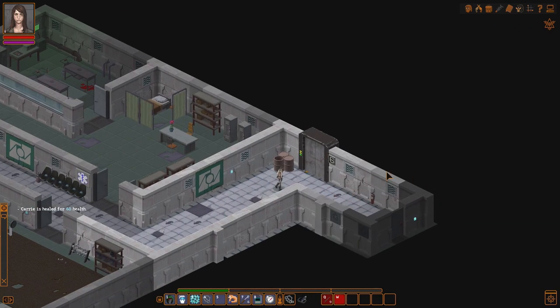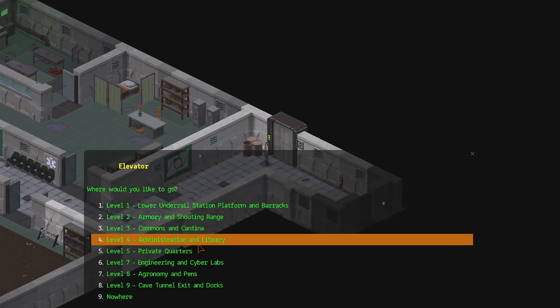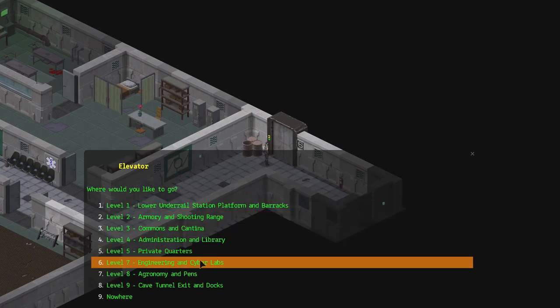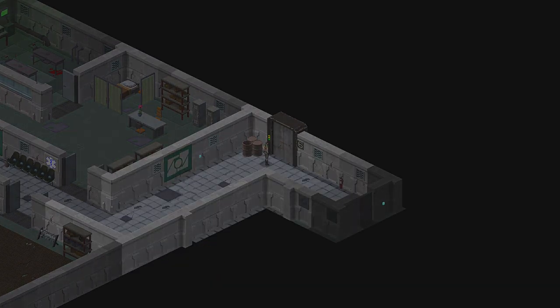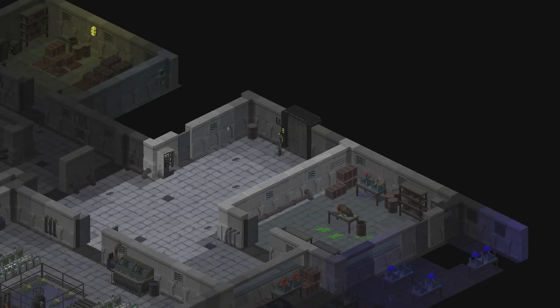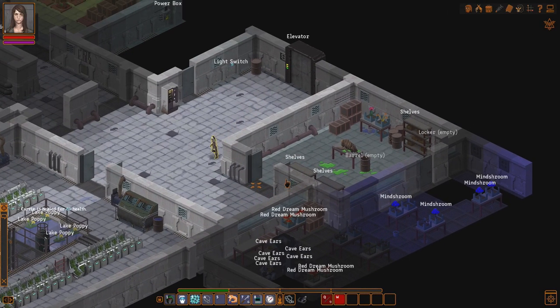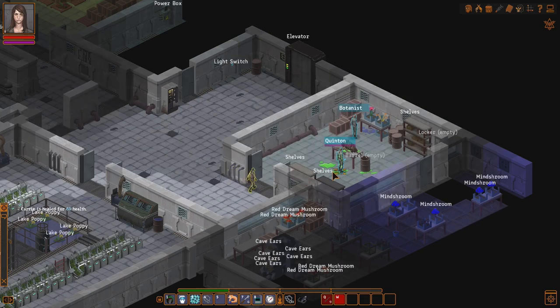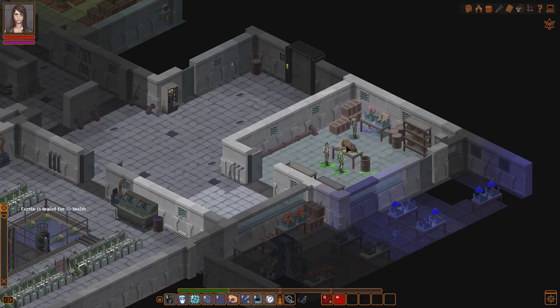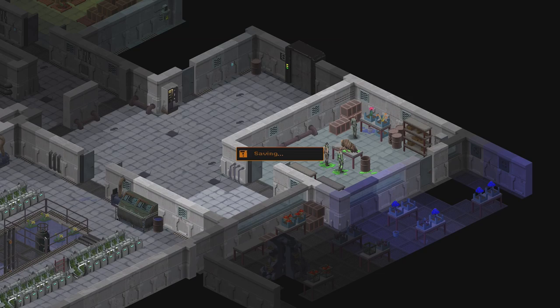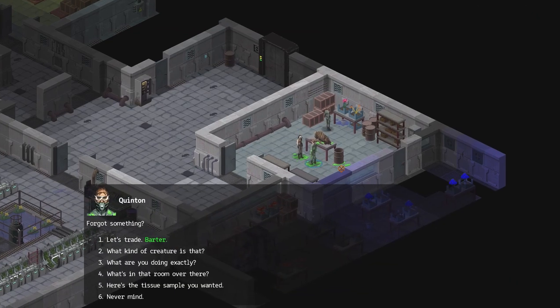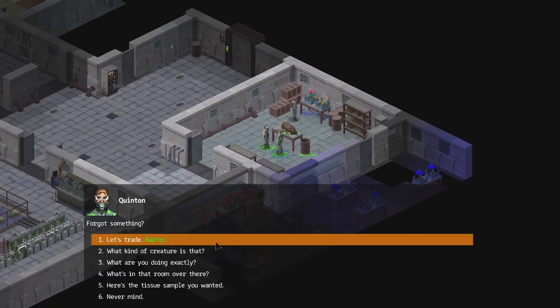Yeah, it doesn't take too long to get here. We do need to go to, is it Cyber Labs? Or is it Agronomy? I don't know. It is here. I did the right thing. So this fellow over here, Quinton, he wanted the putrefied meat, and we have that. Forgot something!